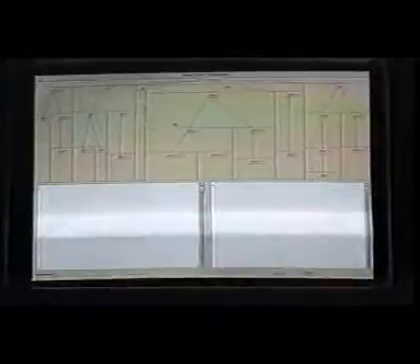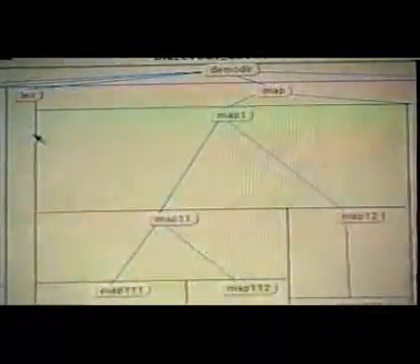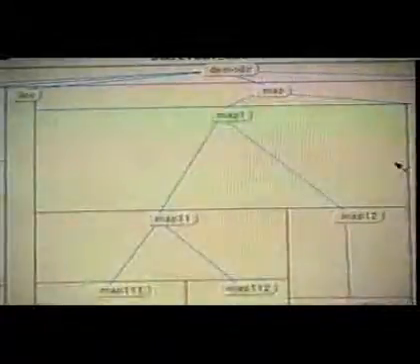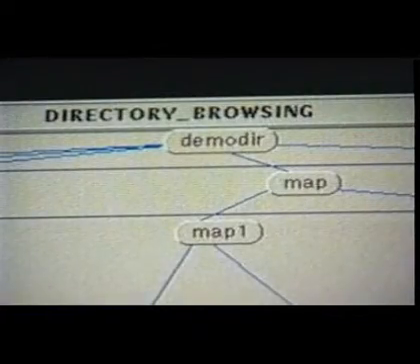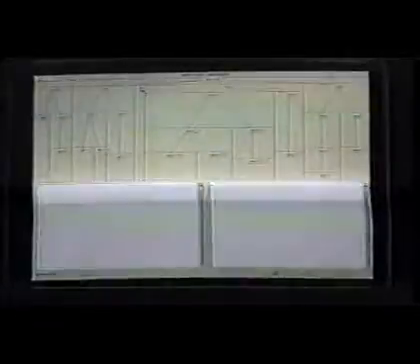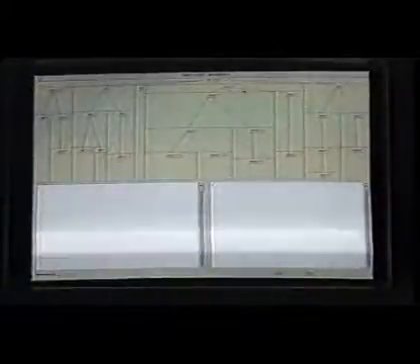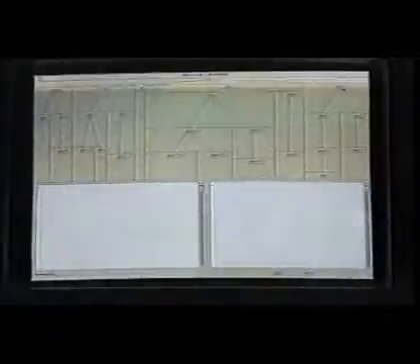For example, the directory called map1 is the biggest rectangle on the screen and therefore represents the largest directory in this tree. The children of the root level node demo dir are backup, dir, lex, map, and tree. An additional attribute of the top-down tree map is that leaf directories extend all the way to the bottom.